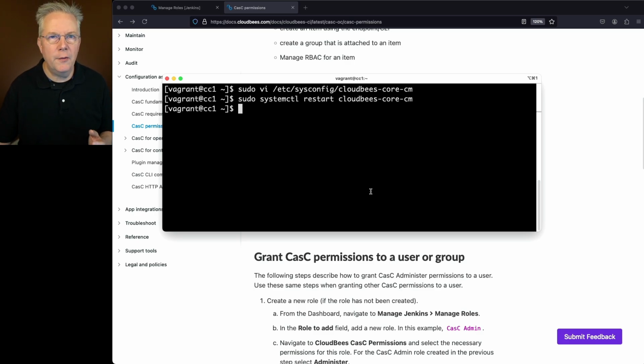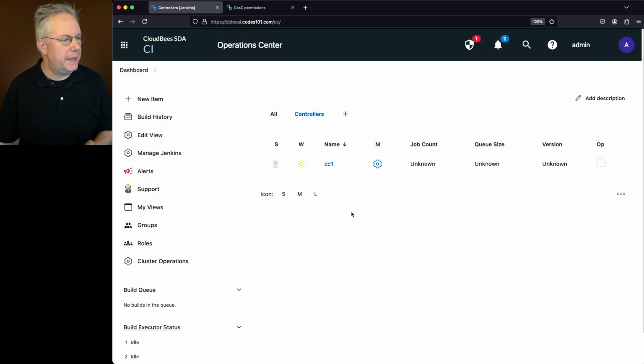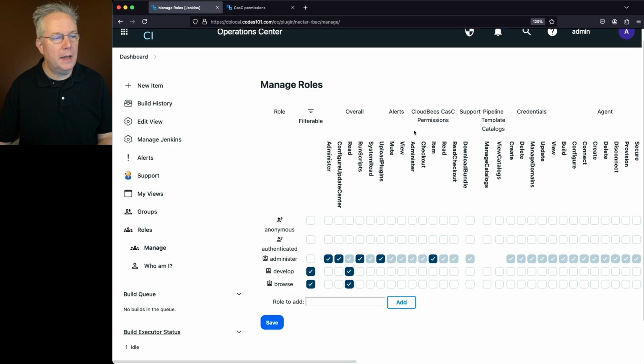Now let's go back over to our Operations Center. We'll have to log back in. And now that we've logged back in, again, we'll go to Roles, Manage, and now we can see under CloudBees Casc Permissions, we have Administer, Checkout, Item, Read, and Read Checkout. So now we have all 5 permissions available to us within our role setup.